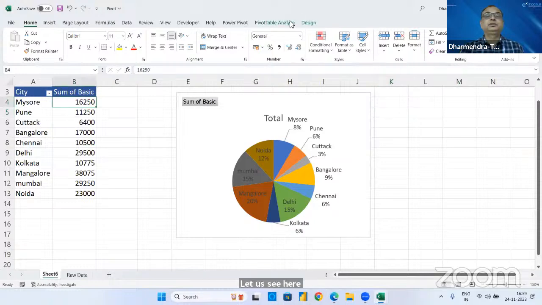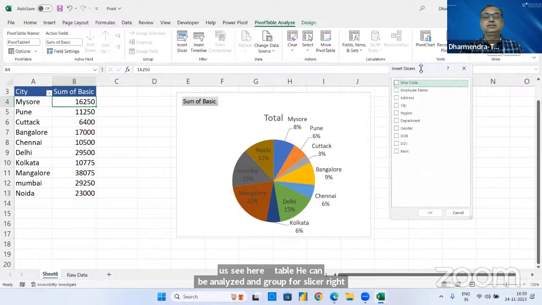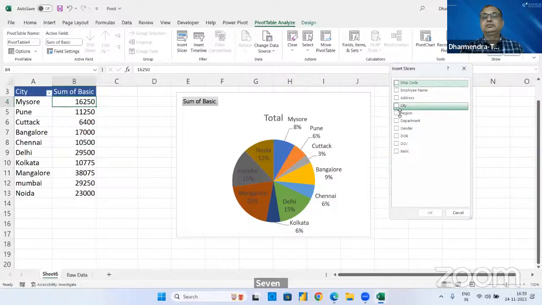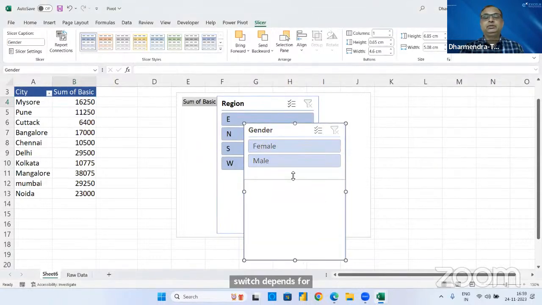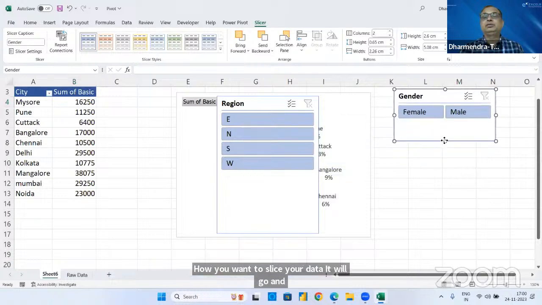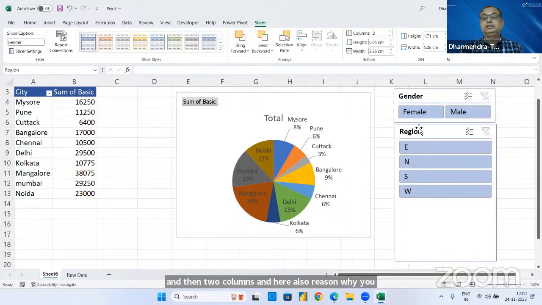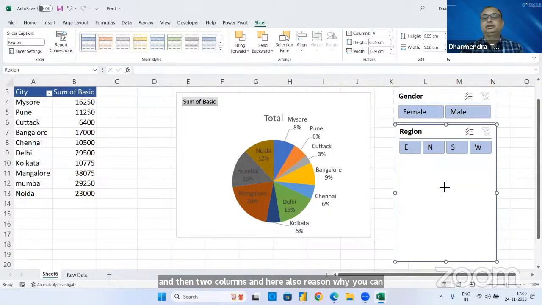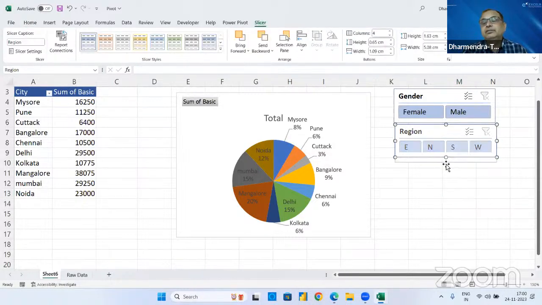So go for pivot table. Here we have analyze and go for slicer right now. I want to take slicer here. One I can take by region wise, and one I can take by gender wise also. It depends on your choice how you want to slice your data. You can arrange here also. If you want in one column or two columns, that also is fine. And here also region wise you can take this data set. You can go for two, three, or four columns here. Fine. So this is our entire data we have.